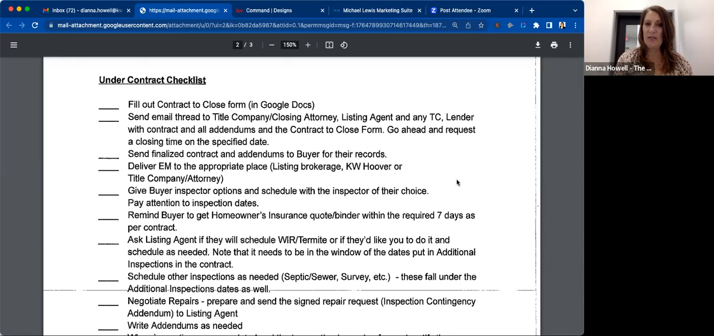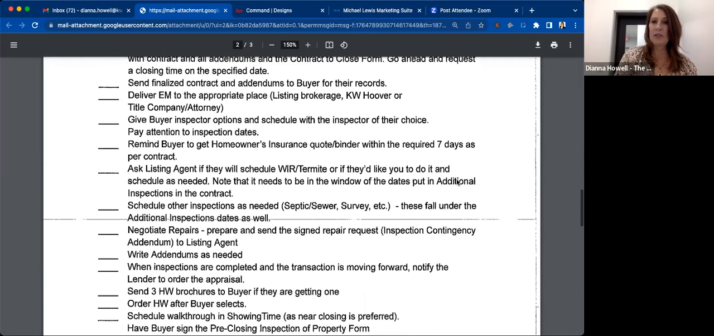Ask the listing agent if they will schedule the wood infestation report or termite inspection, or if they'd like you to do it and schedule as needed. Note that it needs to be in the window of the dates put in the contract for additional inspections. Schedule other inspections as needed: septic, sewer, survey, anything additional, a roof inspection, HVAC, whatever may be needed for that particular contract. Make sure you stay within the additional inspection dates.